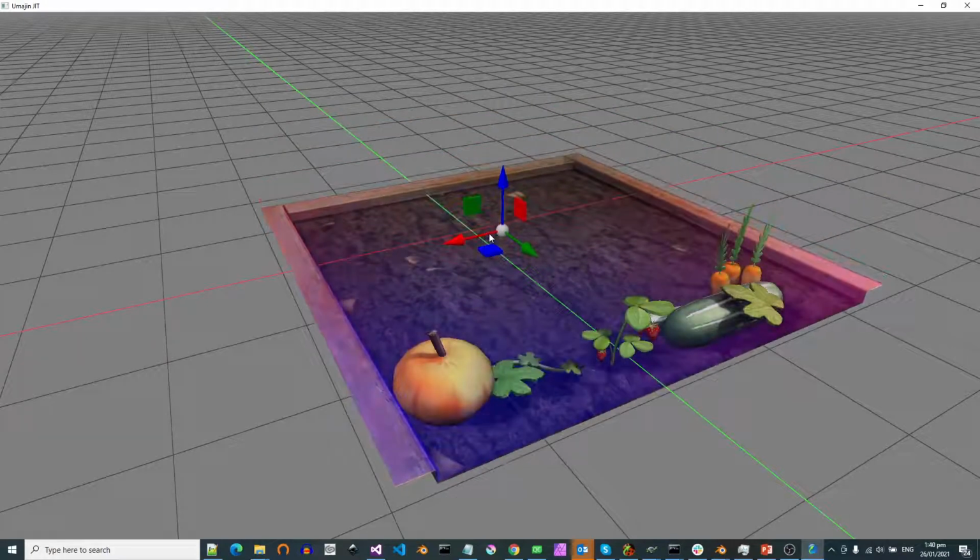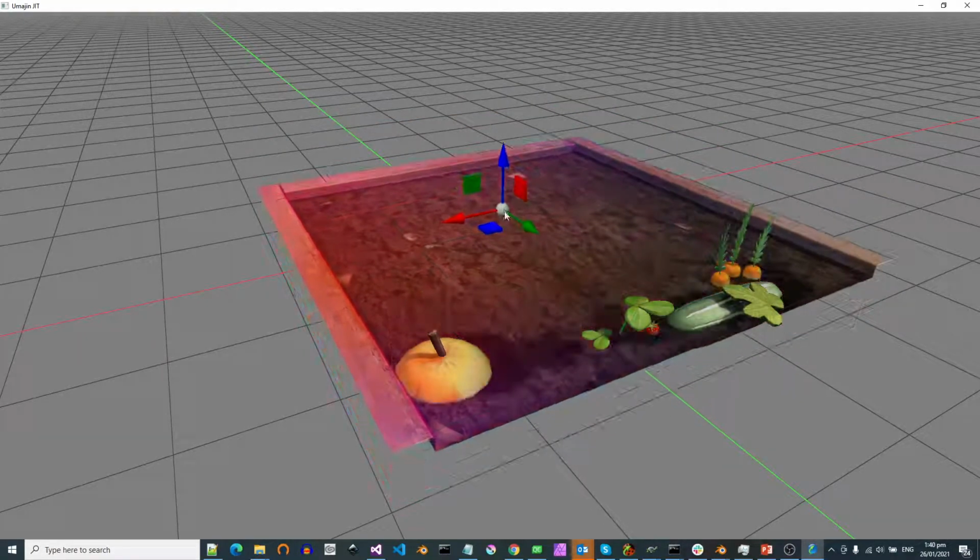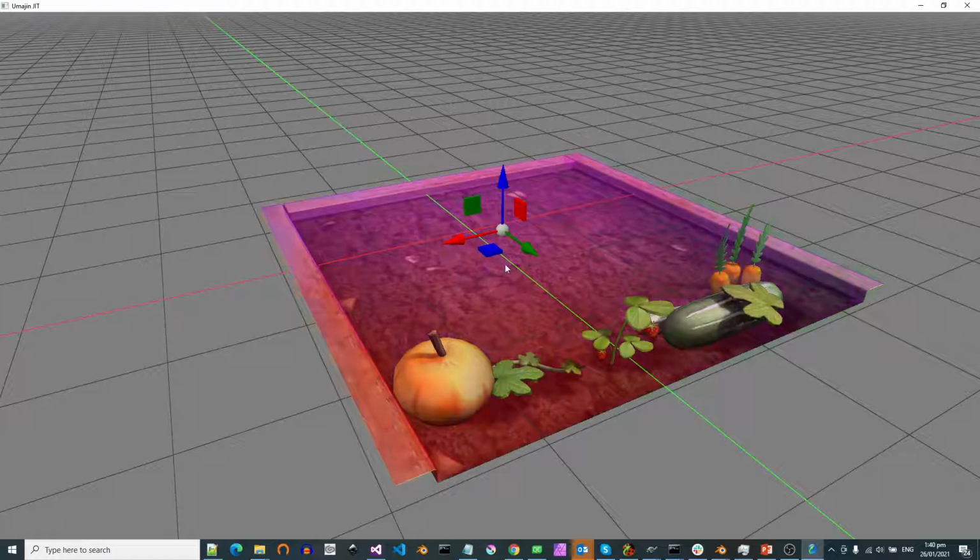So it sort of keeps you constrained to that space, whereas this Y lets me move up and down and I can't move in the X and Z. So this gives you full kind of control of the positioning of an object.